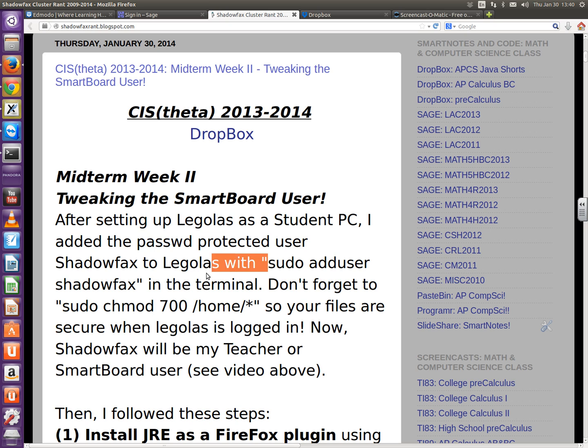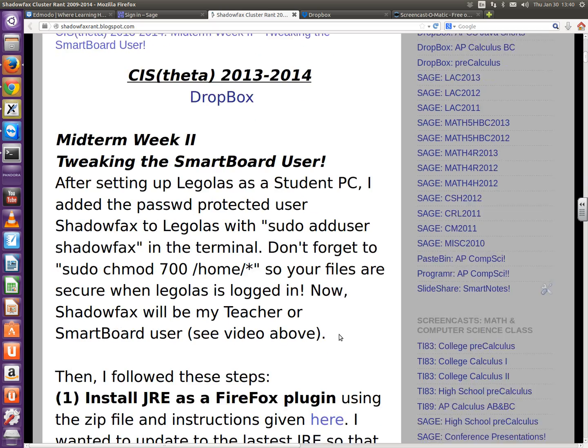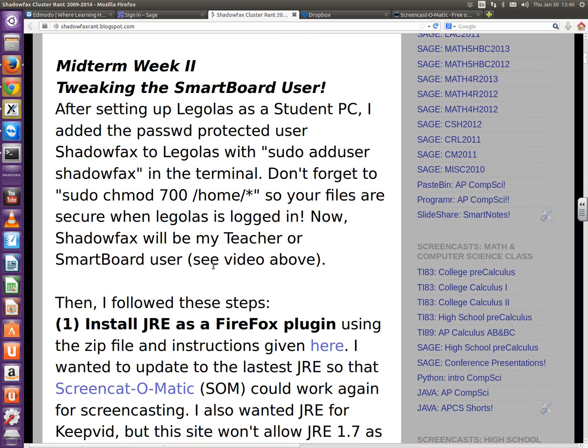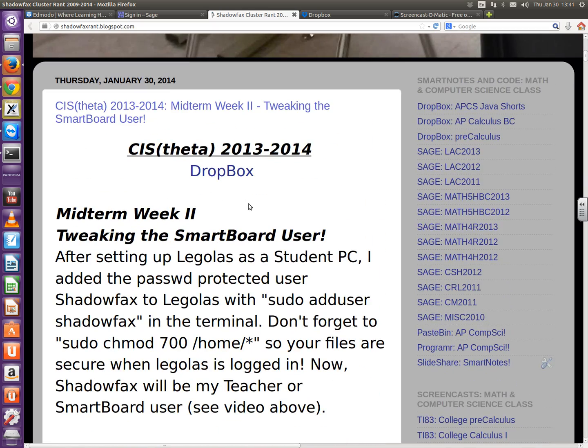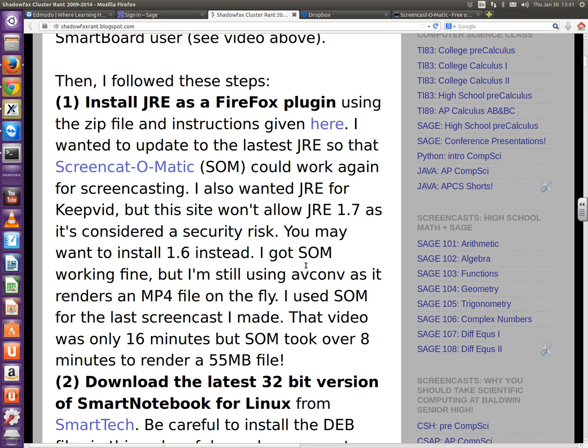We did so by adding a user this way, and we protected the security of the data for that user this way. And now Shadowfax will be my teacher or smartboard user. I use it for screencasting as well. So I'll show you how I set that all up in the video above. If the video isn't here yet, because I'm recording it now, you'll see it. Of course, you're seeing it now, so there you go.